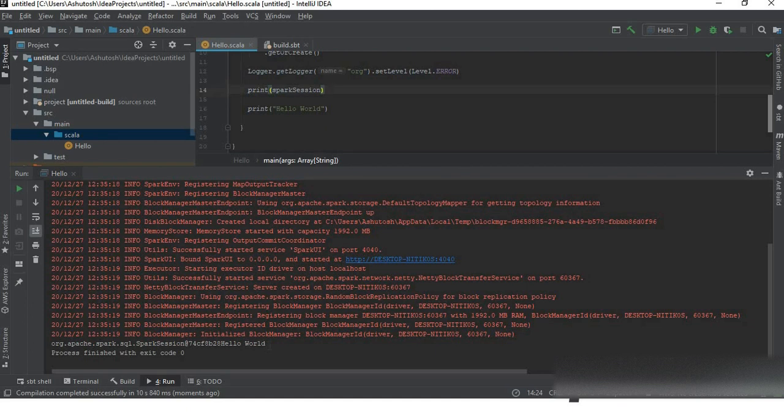So in our next video we are going to see how we can import projects from GitHub, and also how we can set up our PySpark environment in IntelliJ.